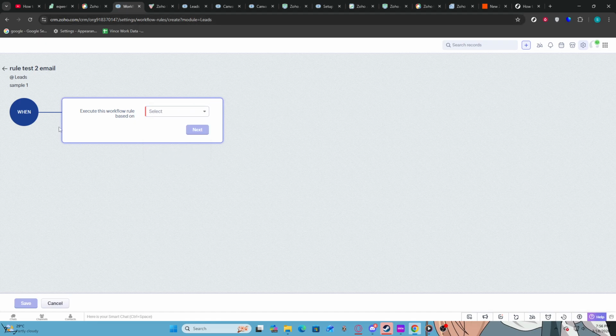You will now see an option labeled Execute this workflow rule based on. Click on this to specify the triggers for your automated emails. A list of conditions will appear for you to choose from. After selecting the conditions, click on Select to confirm your choices. This will save the conditions you just set up for the workflow rule.